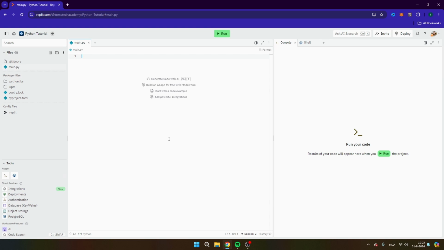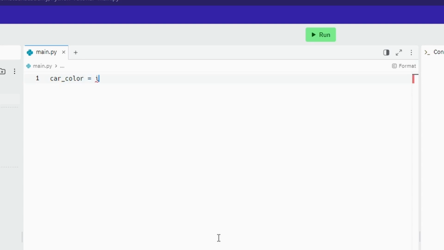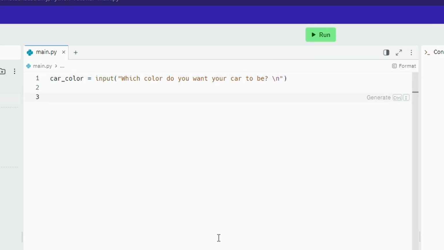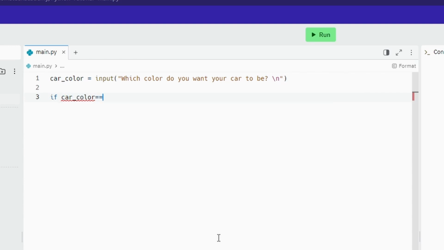Let's start by asking the customer which color he wants his car to be. So I'm going to create a new variable here, car color is equal to input. Which color do you want your car to be? Like this. And now we can start with creating statements. So let's start with if car color is equal to black, colon.